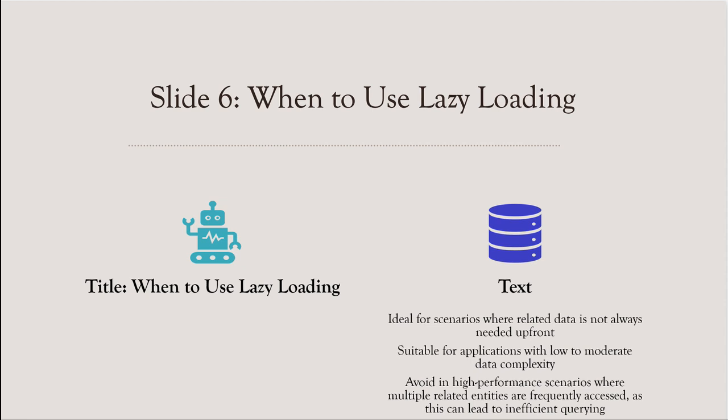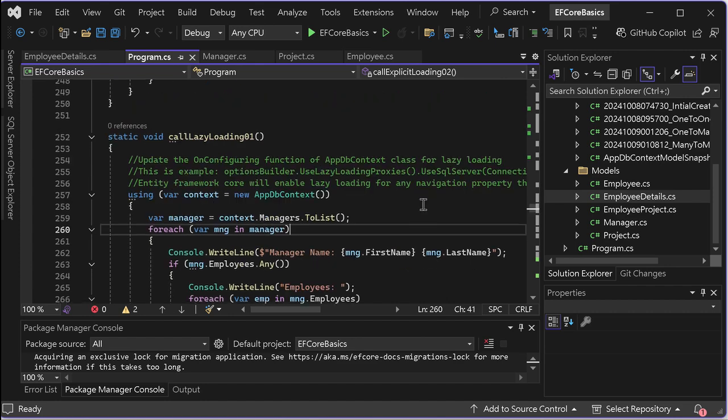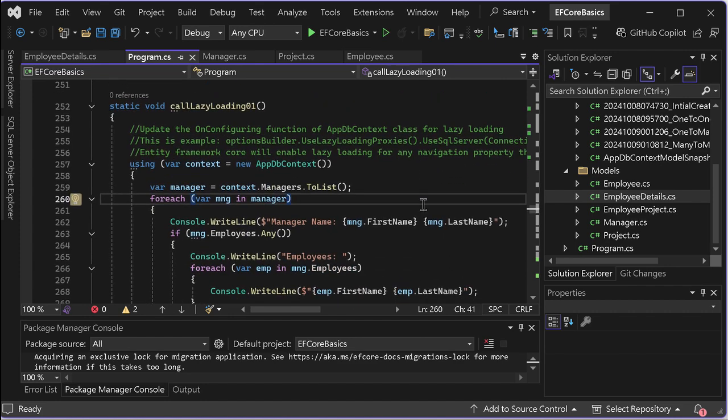Let's go back and have a look at the code first. This is a lazy loading function. We covered some concepts I mentioned before. In the case of lazy loading, related data is loaded from the database when a navigation property is accessed, right?